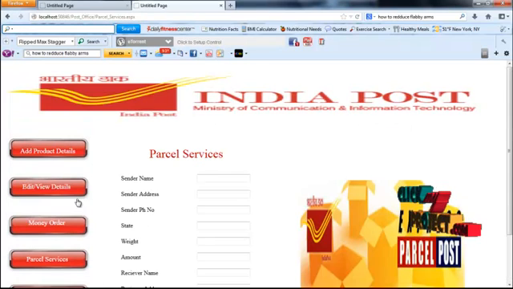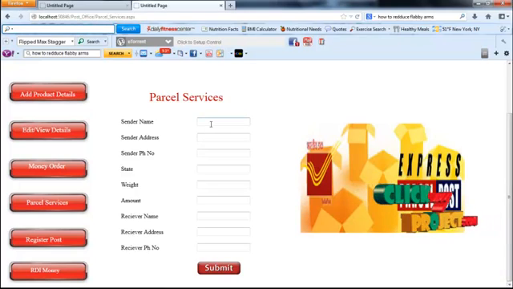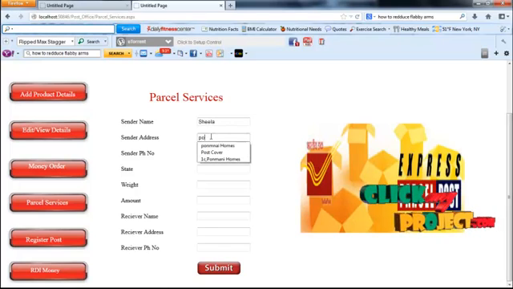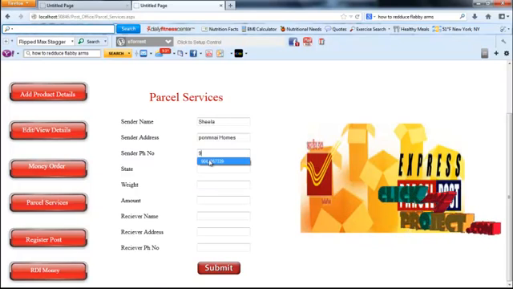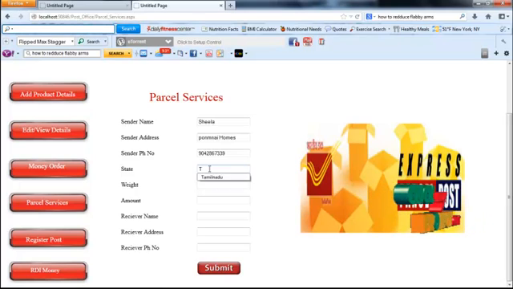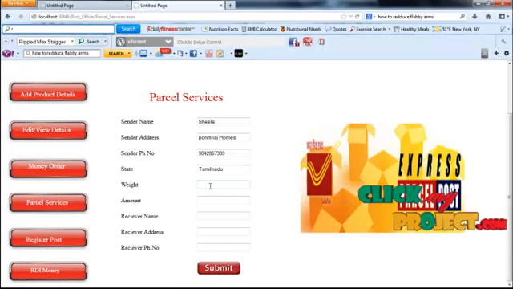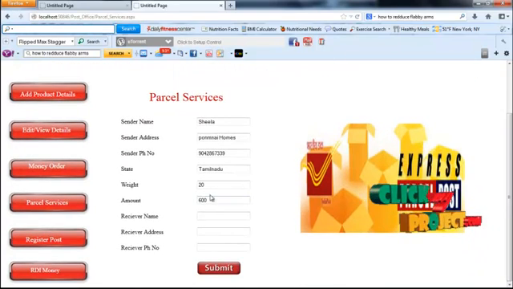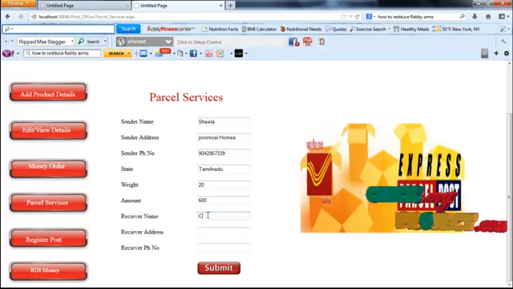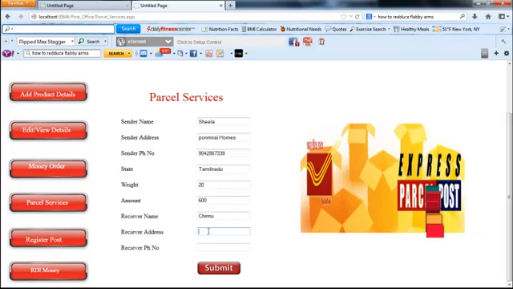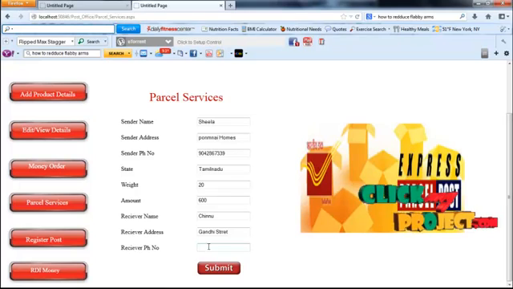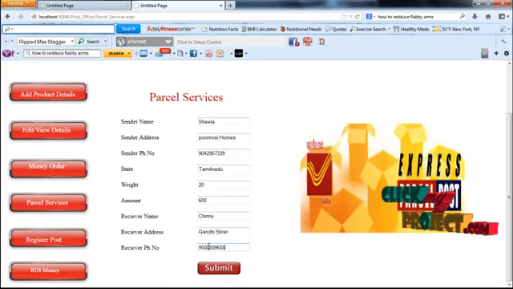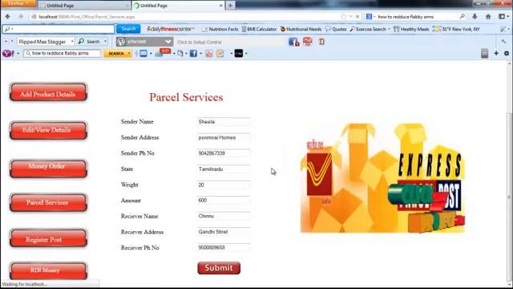The admin can also do the parcel service. This is the parcel service page. As usual, he has to give the sender's name of who wants to send the parcel, sender's address, sender's phone number, the state, and the weight of the parcel. As the weight changes, the amount changes automatically. Then the receiver's name, receiver's address to deliver the parcel, and the receiver's phone number for verification. The detail of the parcel service has been saved.